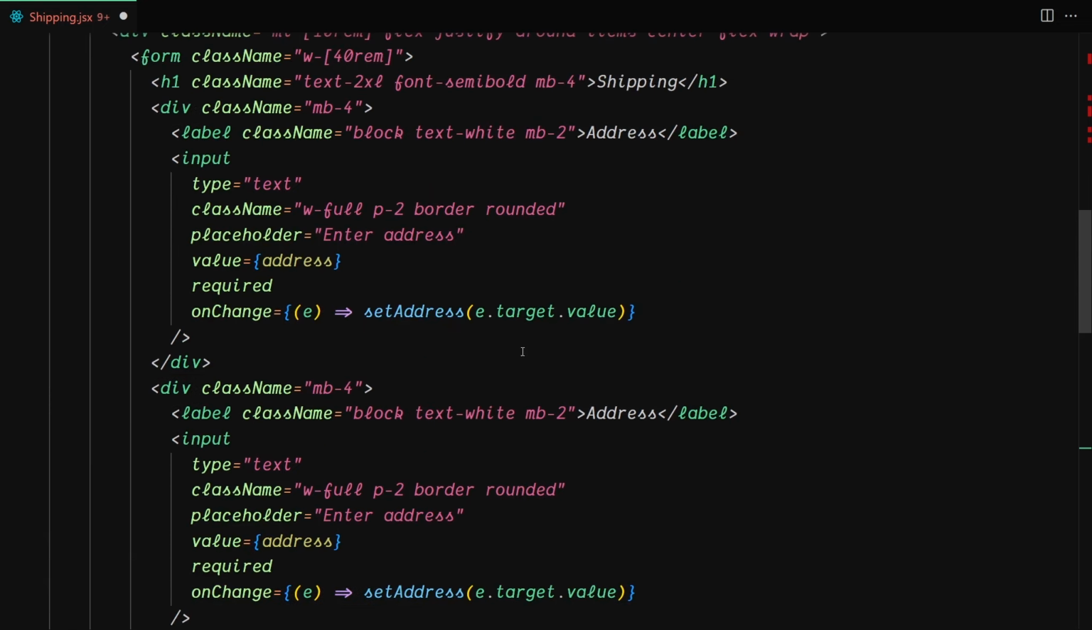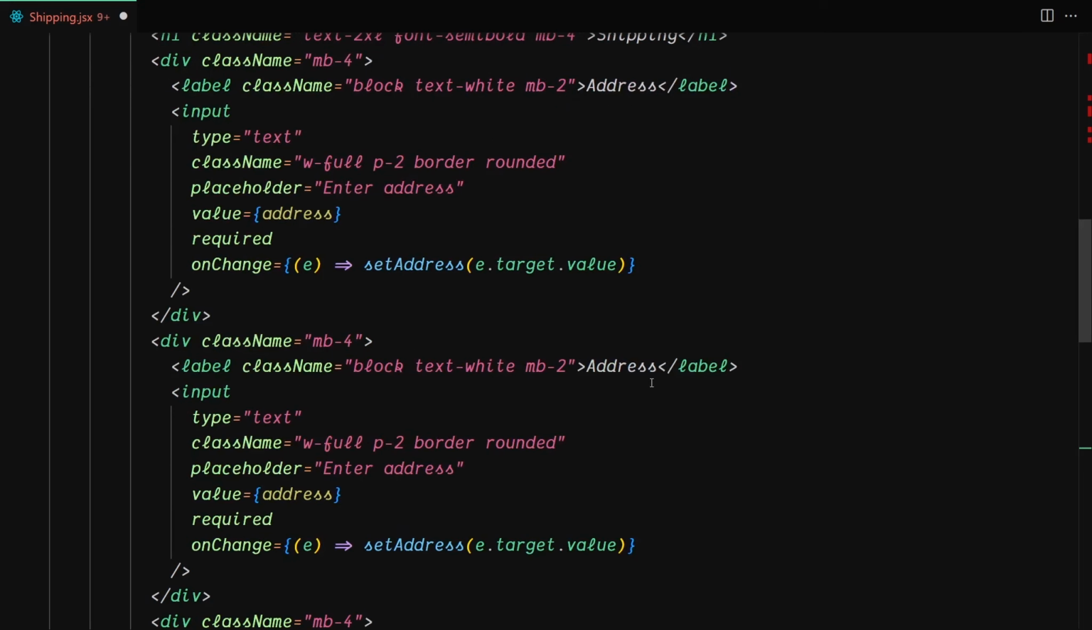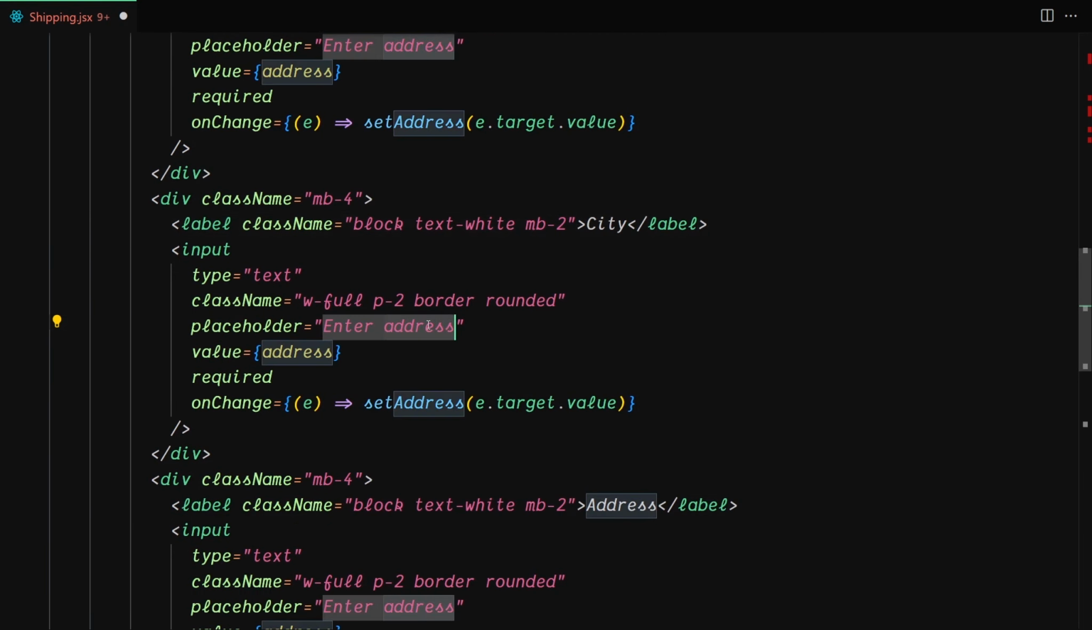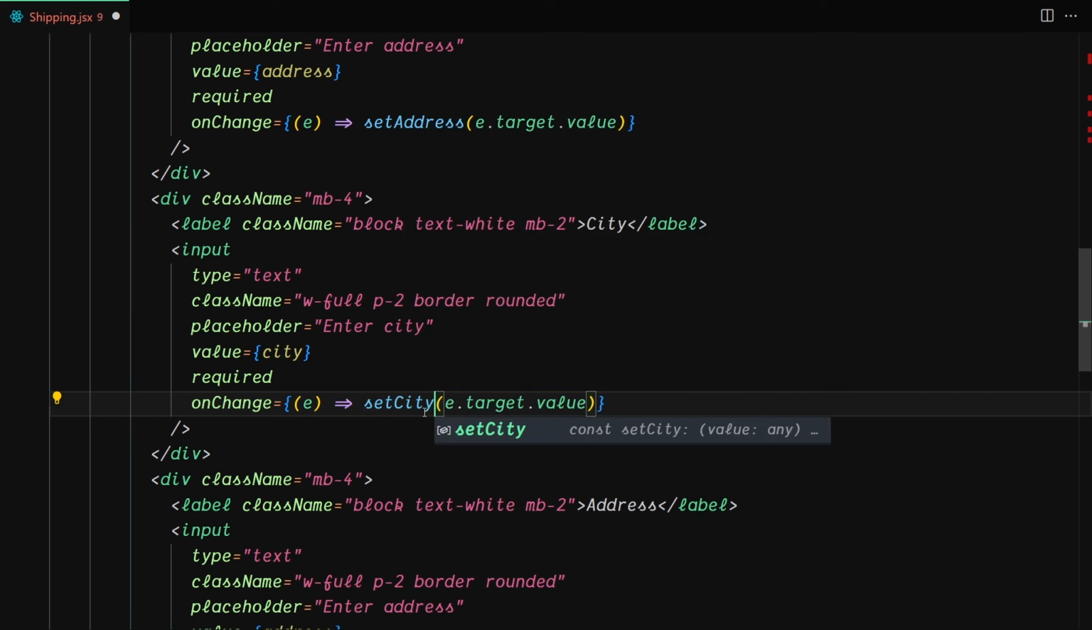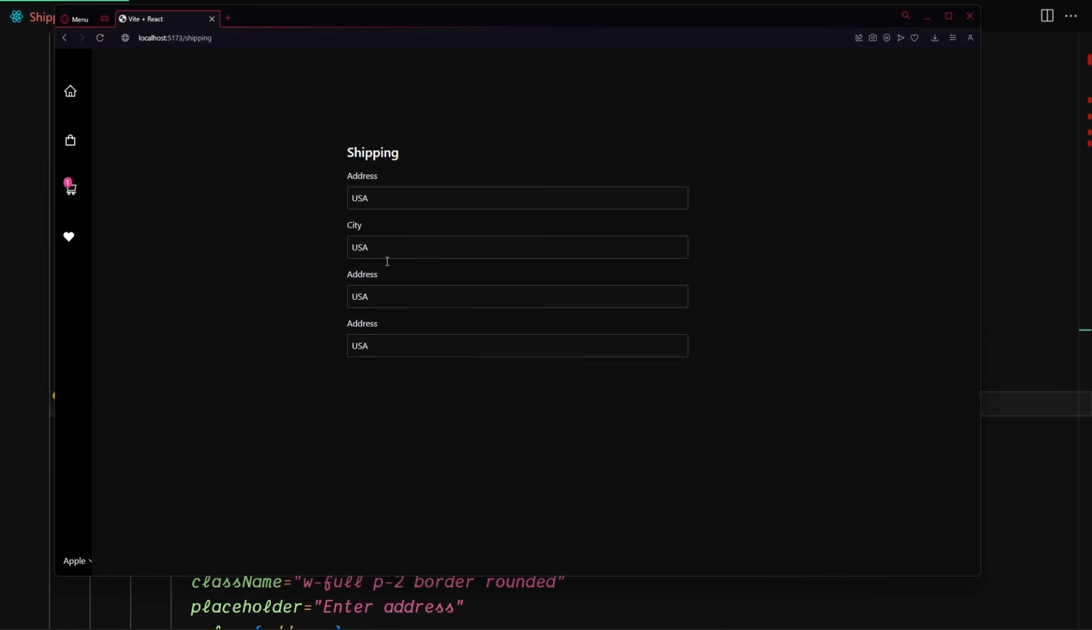So now let me just check. The first one we have is an address, the second one we have is a city. So I'm going to write a city, enter a city. In this case here we also have to specify the city and set the city, set city. There we go. So now let me just save that, and we are now getting the city.